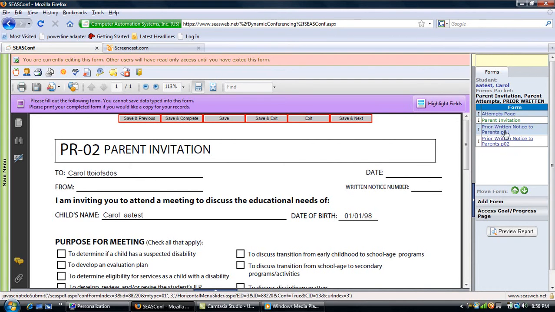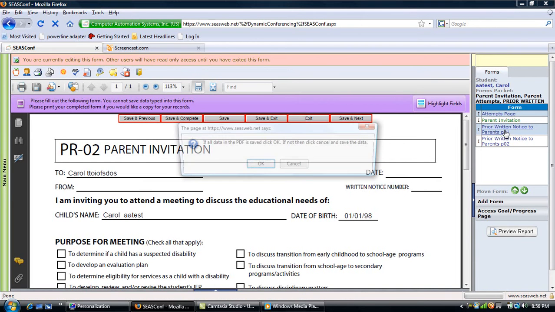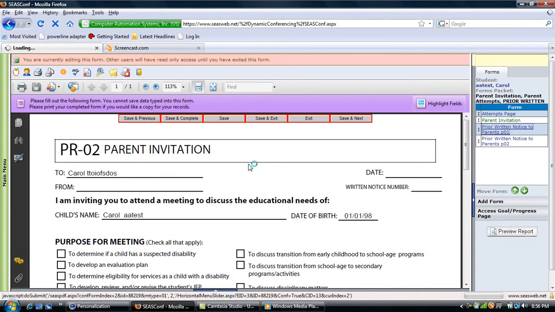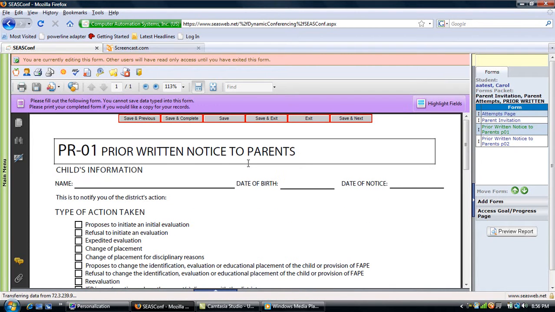Now, if I want to do the prior written notice, and remember the prior written notice has two forms, you just go from the top to the bottom filling out your forms. So that's the packet for the parent prior written notice and the packet for the forms.